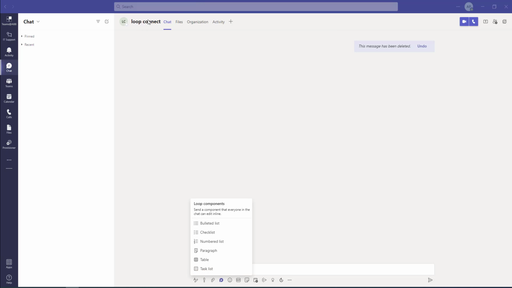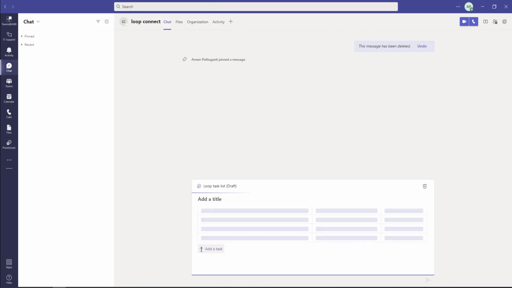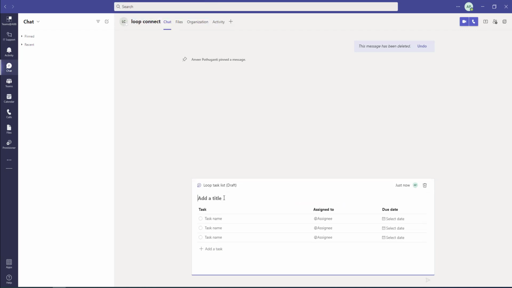Now, if you observe, I'm using the Loop component as my team member, and then I'm going to create a task list over here. Let's click on that. If you see right now, the Microsoft Loop components are syncing. Now I want to define the tasks for my team. How can I go ahead and define the tasks for my team?